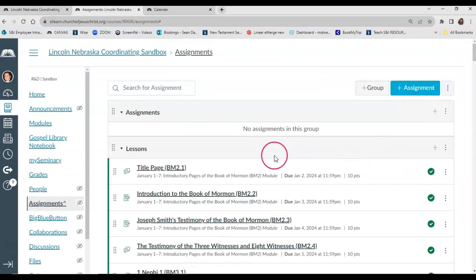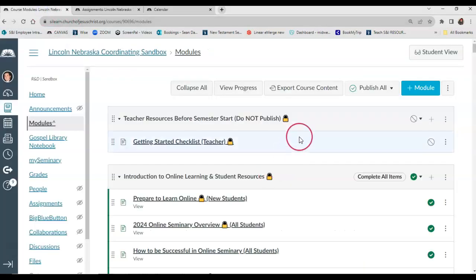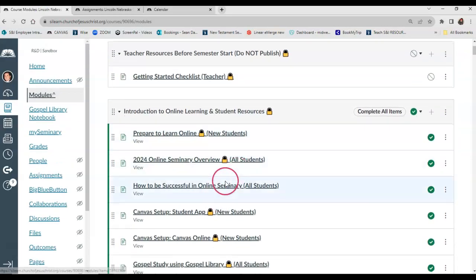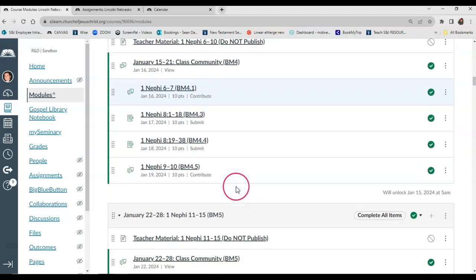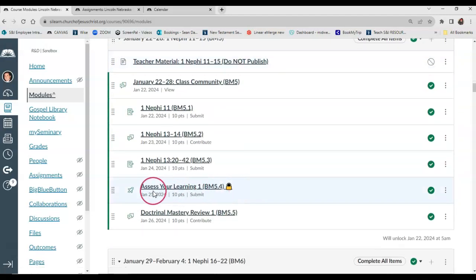Now, one of the last things that I want to share with you that might be helpful is back in modules. So if we click back to modules, I want to share this with you. You'll see these locks by some of the lessons, especially a lot of this introductory stuff. But as you go throughout, like the assess your learning, let me see if I can find one. Assess your learning lessons have this lock by it.